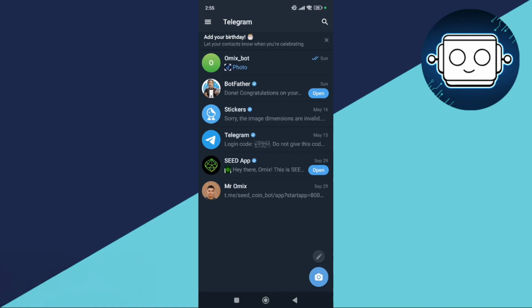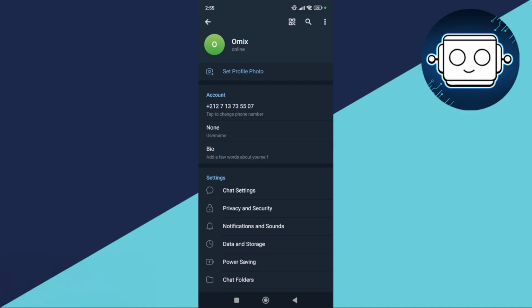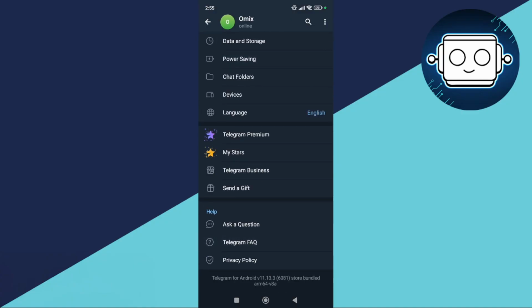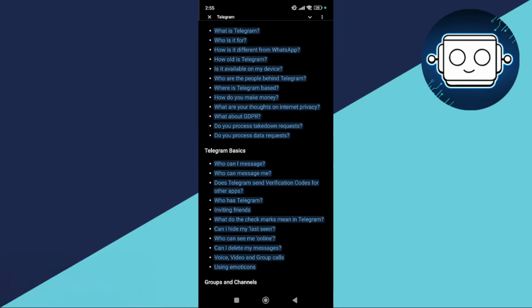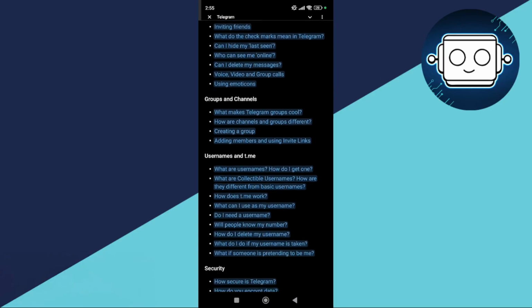In this video, I'm going to show you how to delete your Telegram account. So just go and open your Telegram, click on the three lines at the top left, then click on settings. Here, make sure to scroll down to the bottom, click on Telegram FAQ or frequently asked questions. And here, you'll basically have to look for how to delete your account.